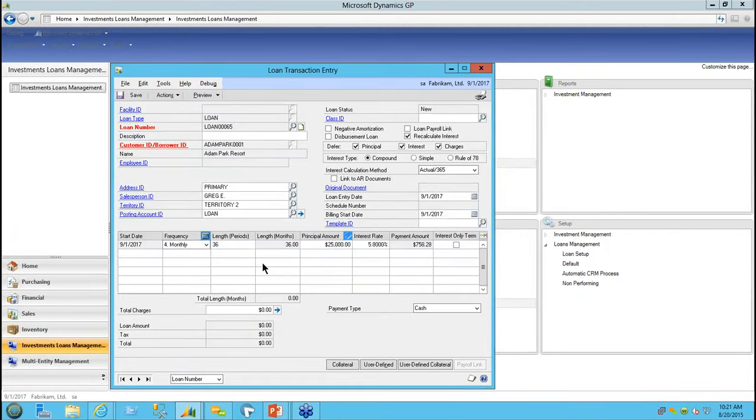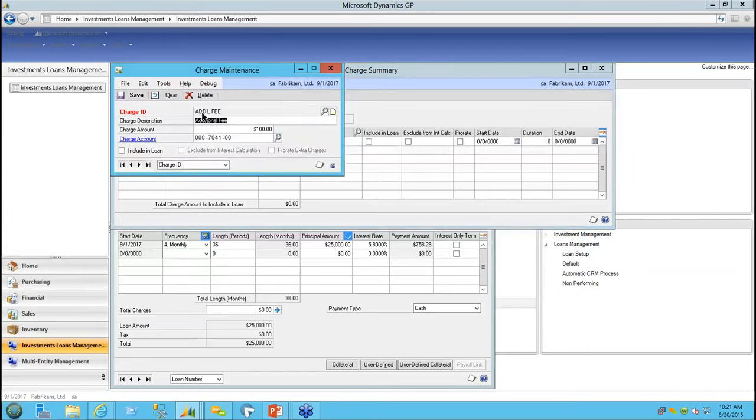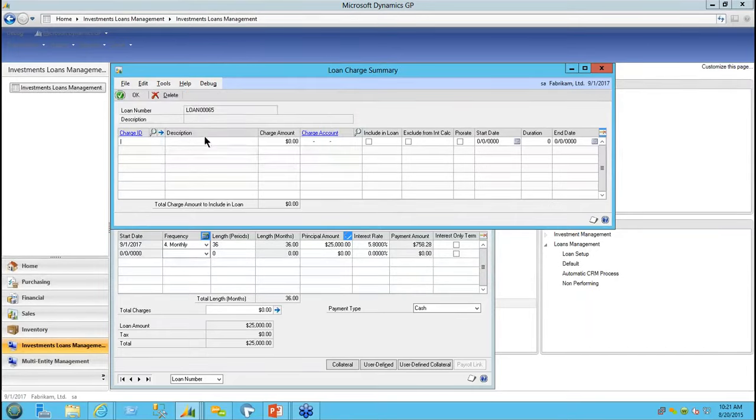If when you're creating these loans you want to add additional charges, maybe some kind of a setup fee, some registration fees, whatever it happens to be, using this charges area down below, we can come in here and attach a charge. All the charge is, and I'll just grab one here to show you, is an ID and a description, the amount and the GL accounts, and then telling the system whether or not to include it in the loan. Of course, I can override that on the fly.